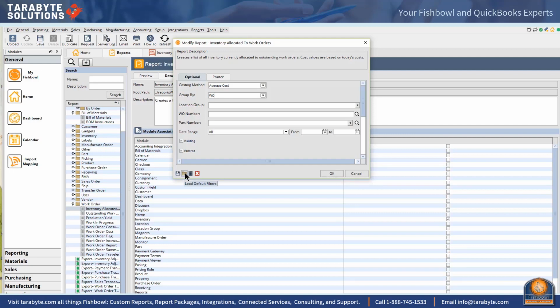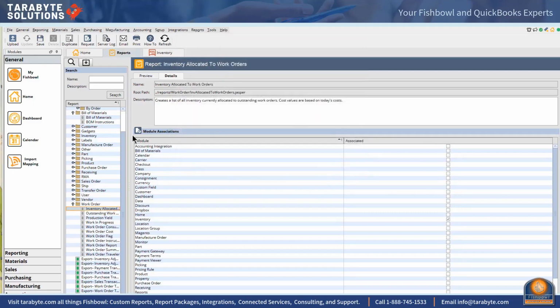This would load the default filters that Fishbowl came up with. I don't know what the delete and little X do. We'll have to try that sometime.